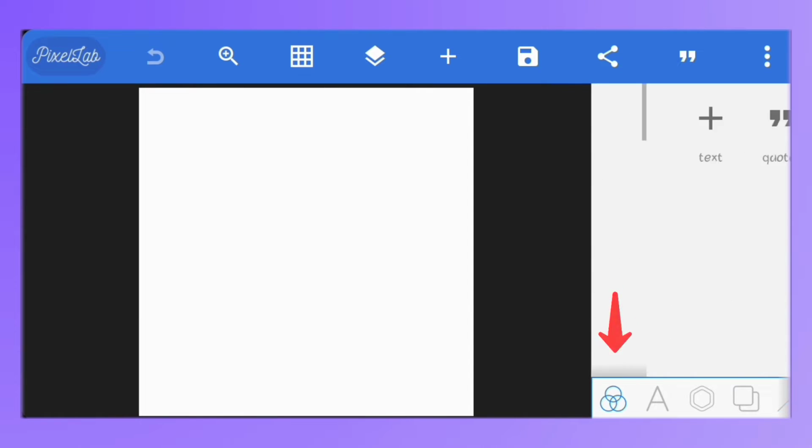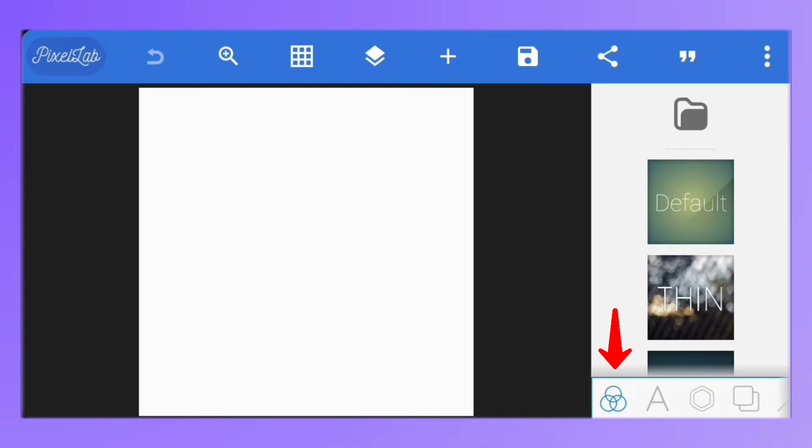So the first icon here is the File tab. From this menu, you can create new documents, access older documents, or use from their templates. We'll go deeper into all of that when we cover the Control tab.